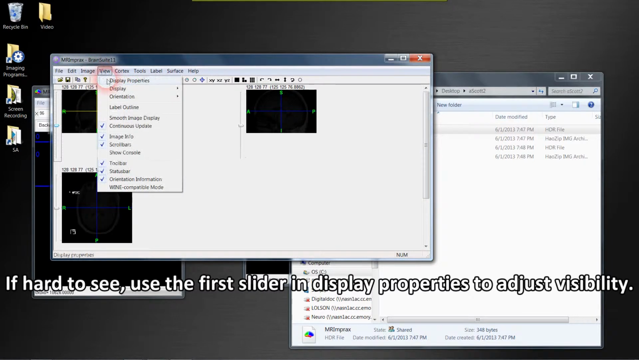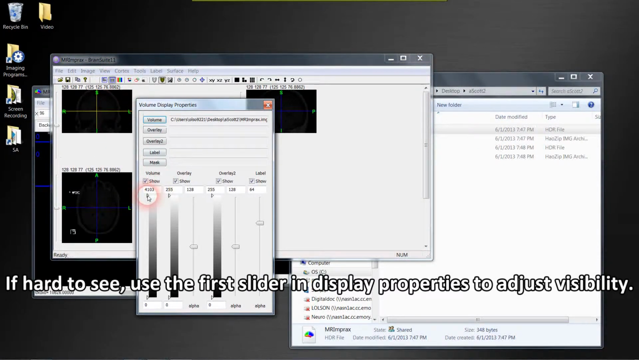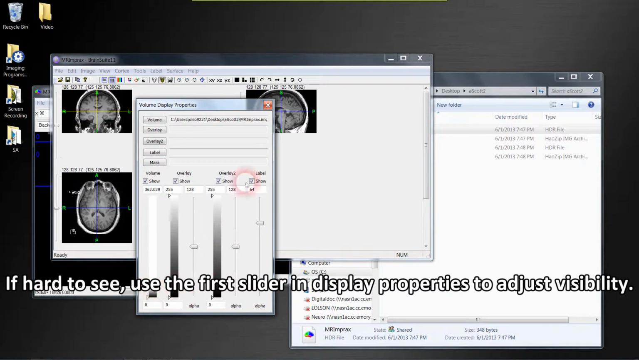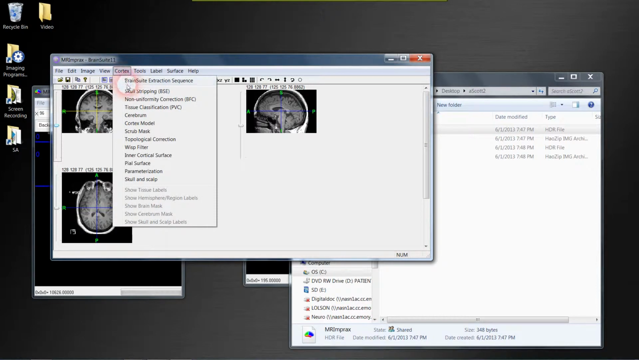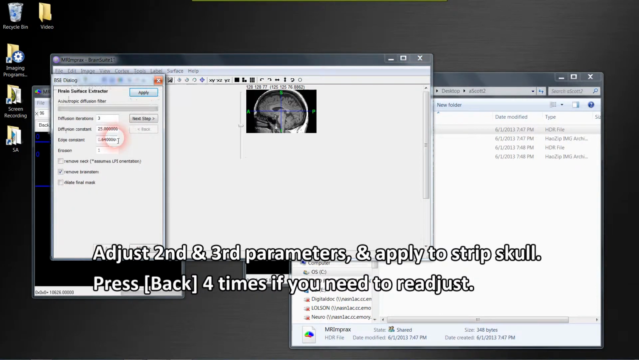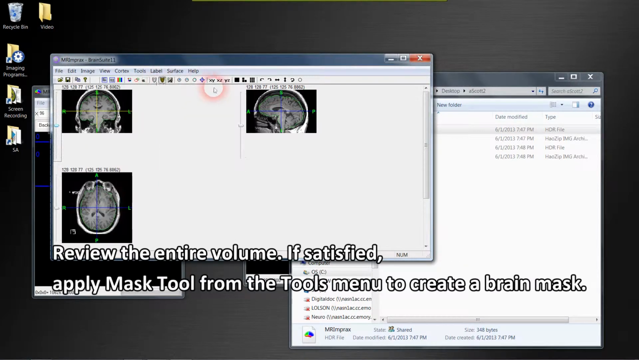Open the MRI in BrainSuite. If it's hard to see the image, use the first slider in Display Properties to adjust the visibility. Select Skull Stripping from the Cortex menu. In this dialog, adjust the second and third parameters if you need to, and apply to strip the skull. If you need to go back, press back 4 times to readjust your parameters.